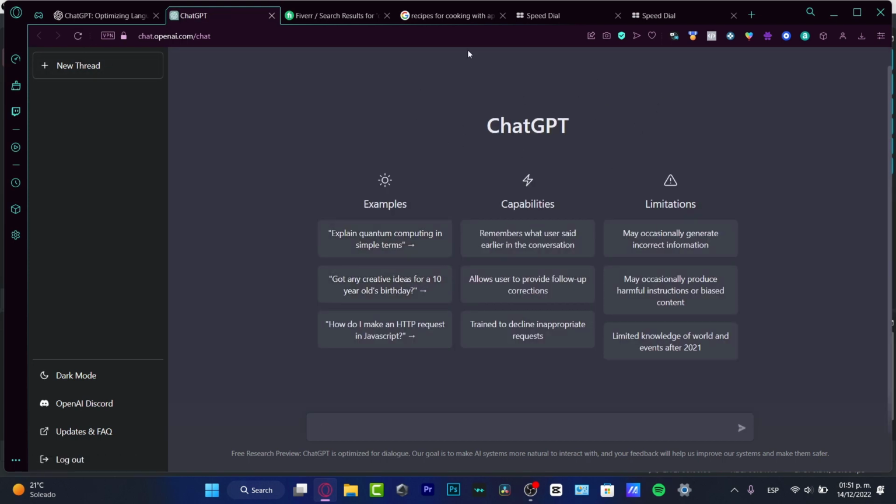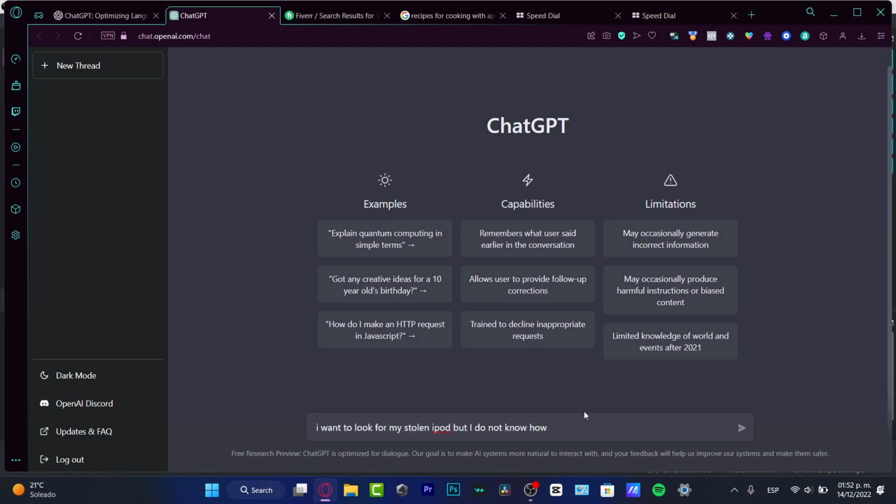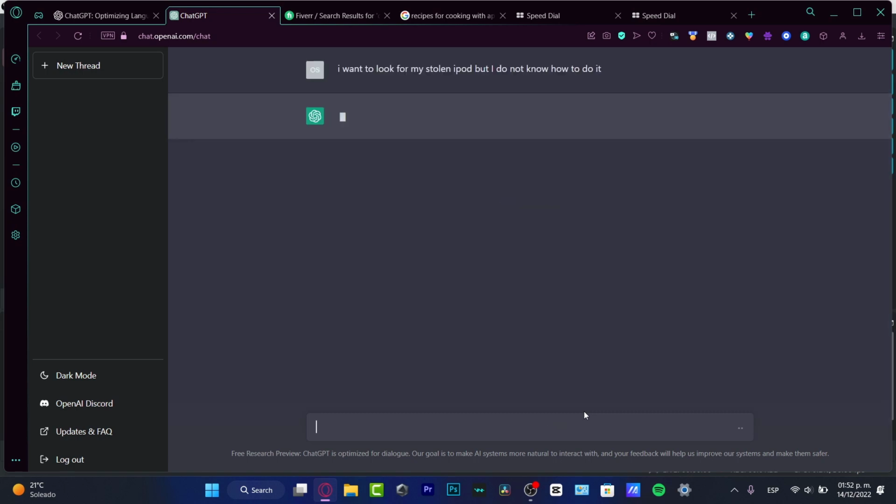Once again, as you can see, there was something that appears in there, and I want to copy the same thing that I just did, and I want to be really specific on what I'm looking for. I want to look for my stolen iPod, but I don't know how to. With that being said, let's see if the chat can help us to get out of that limbo, that kind of bug that feels like endless. Now, something seems to have gone wrong. Maybe try again in a little bit.